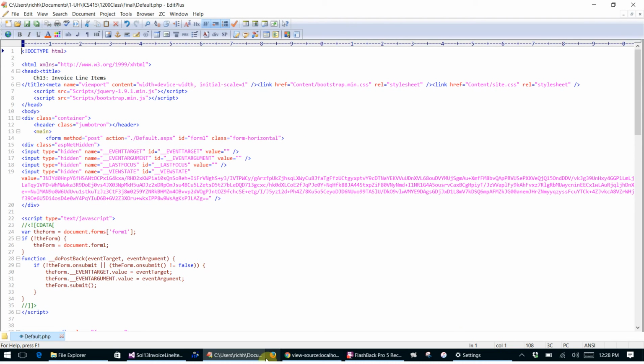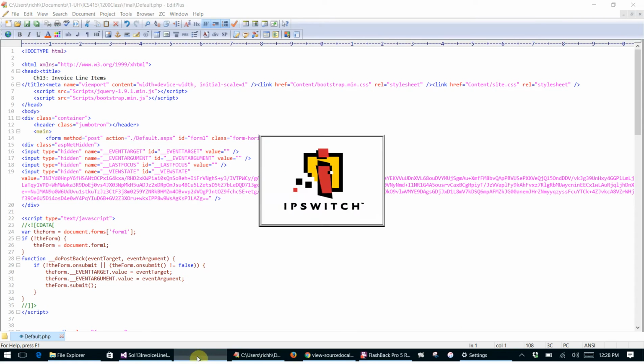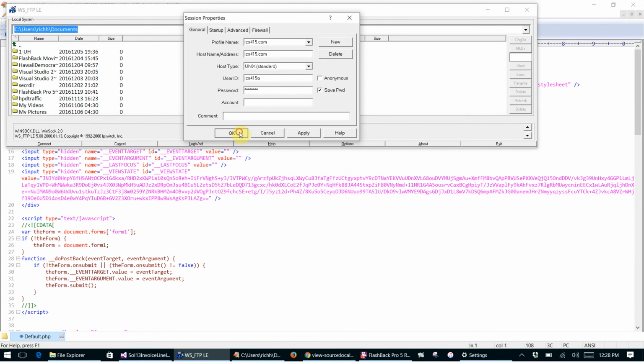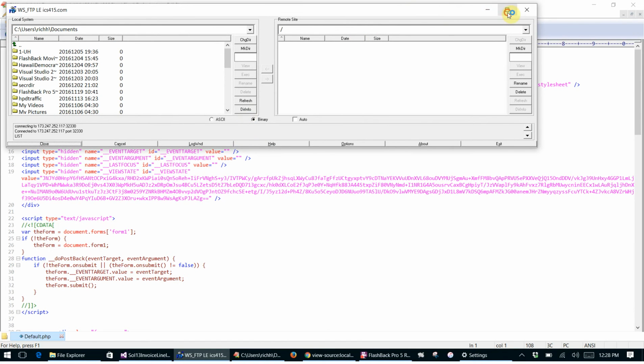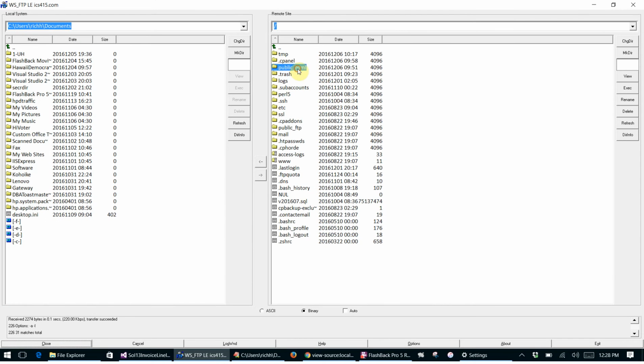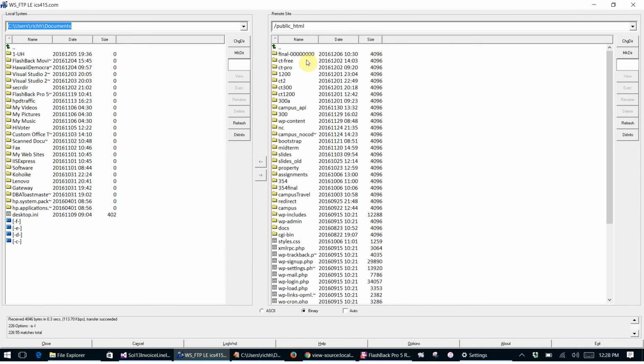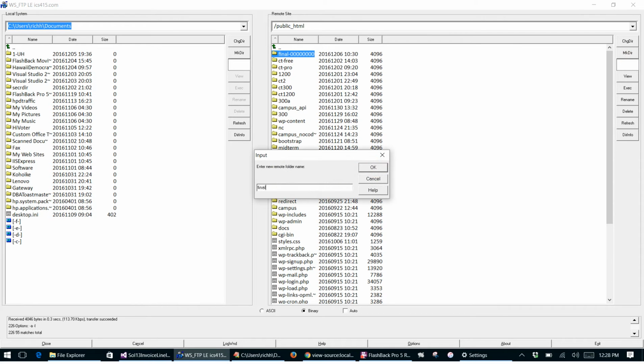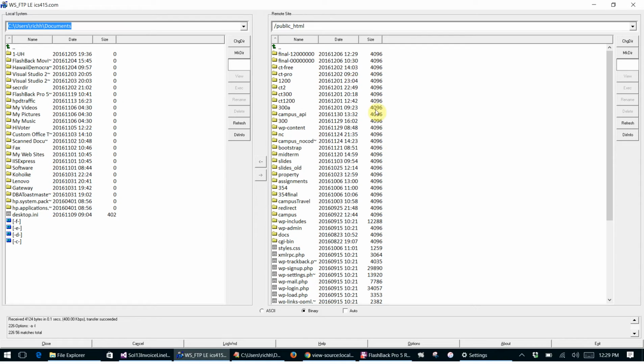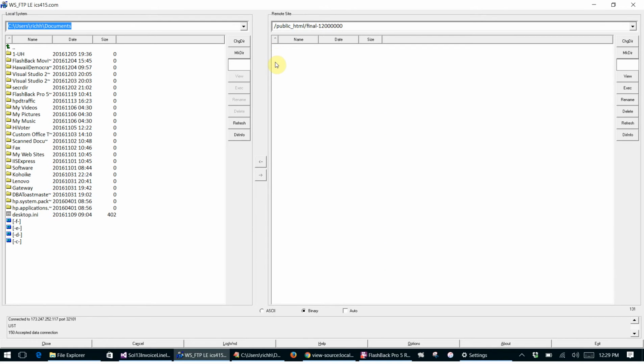Let me go into my FTP. You can use whatever you want, but I'm going to make it easier on myself and use what I'm used to here. I'm going to go into ICS 415 and create another folder here. I was practicing earlier. I'm going to create another one called final-1200.